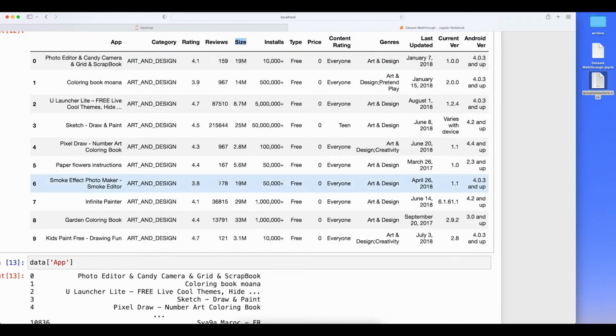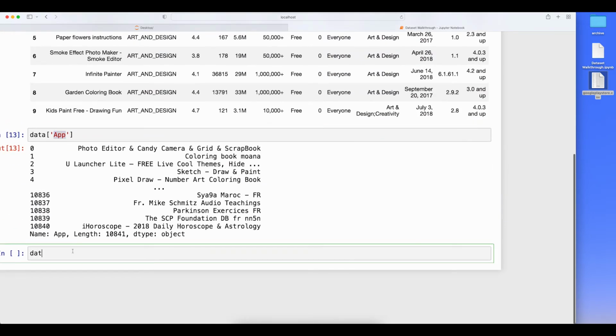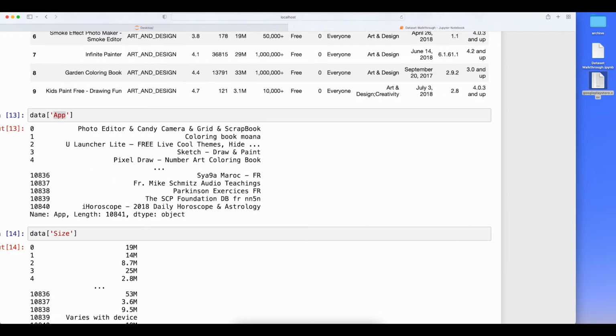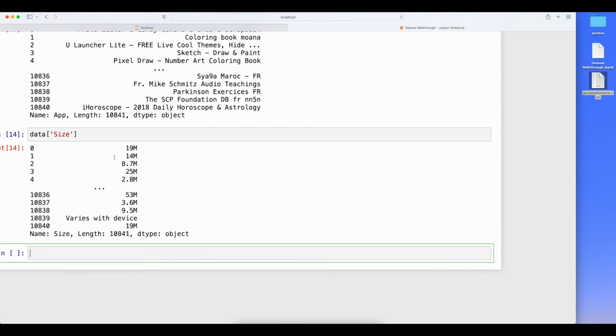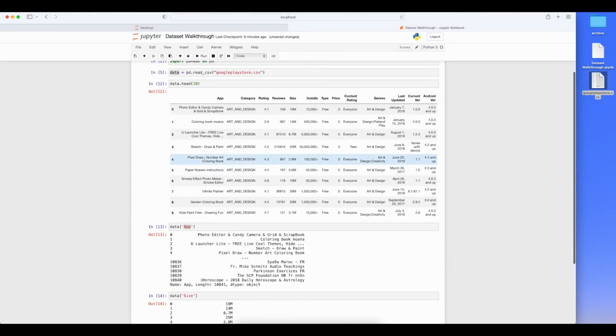Like if I'm talking about size now, so to do that I need to write data size. So this is the size of the application. So you can take the reference from them and you can do a lot of things. That is something we are going to discuss as we proceed further. So by taking this, you can actually take anything of your choice, like you can take any column.